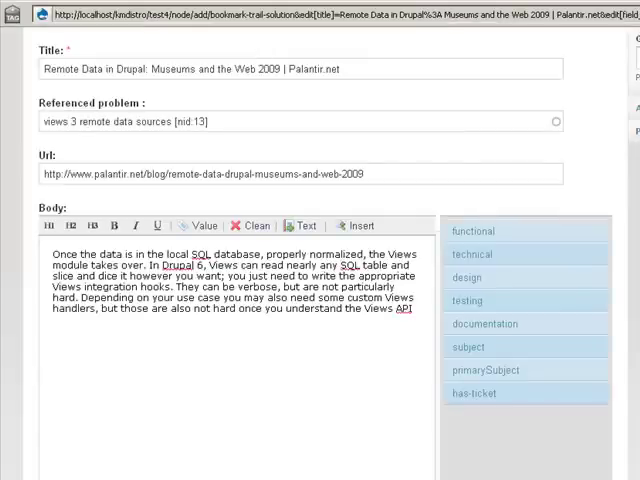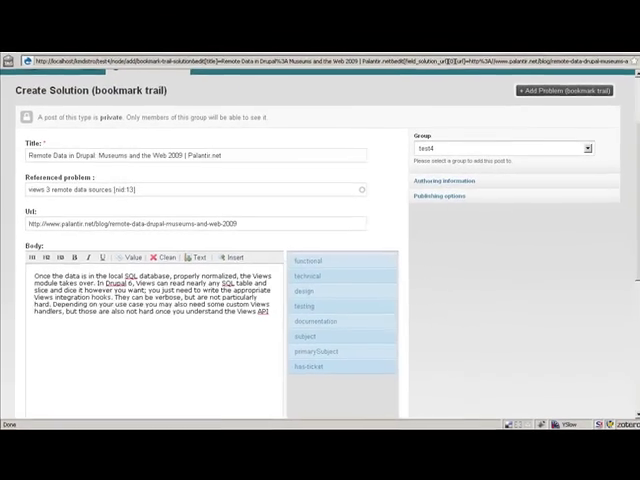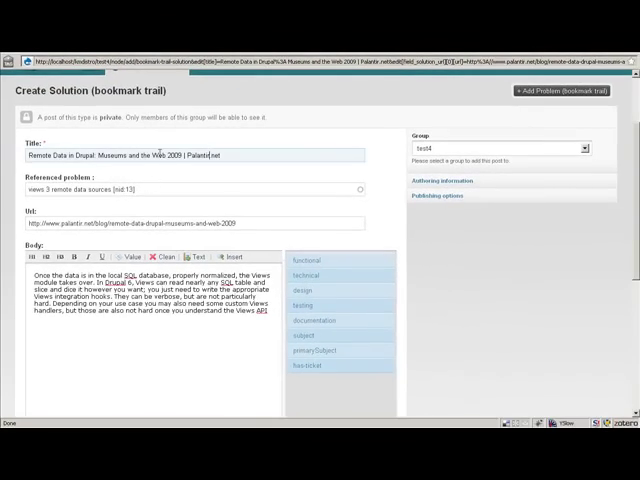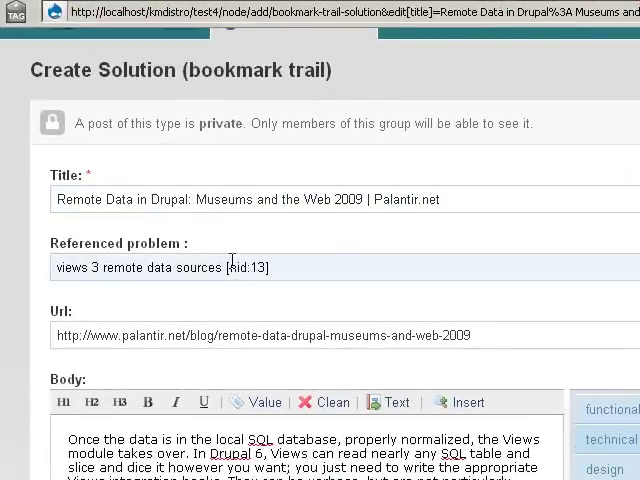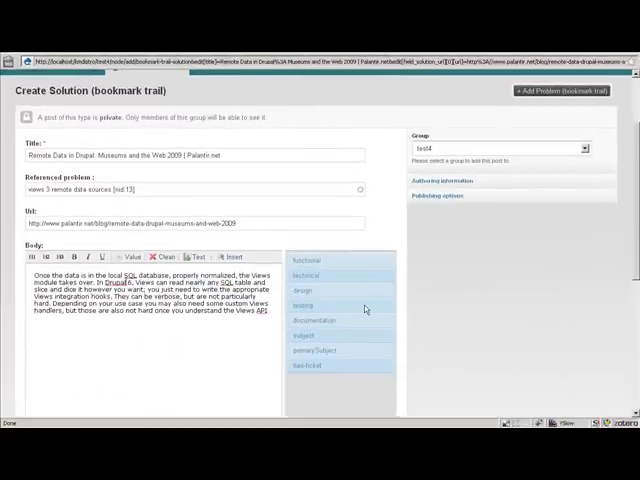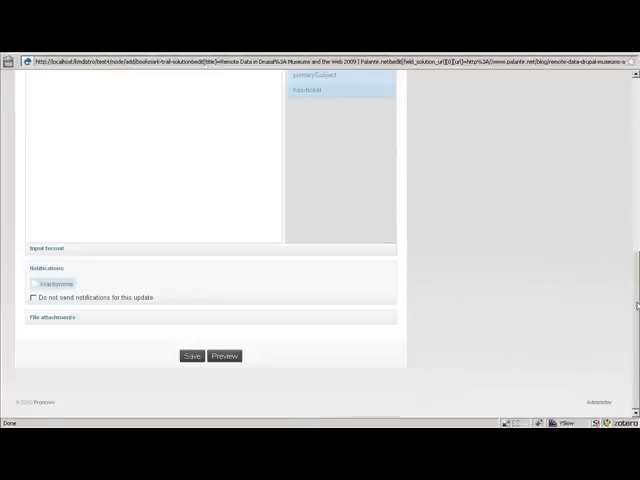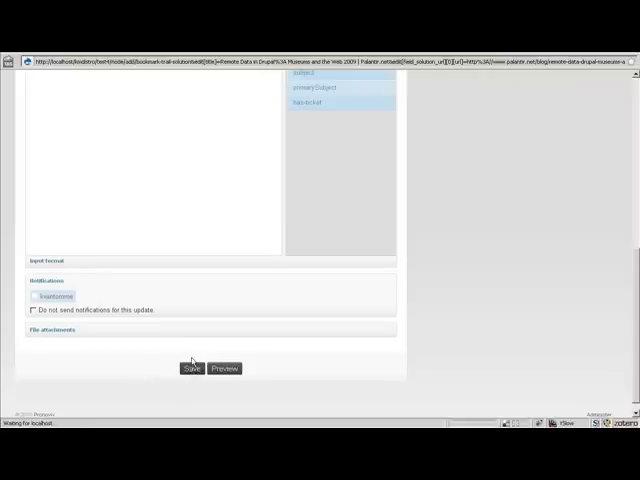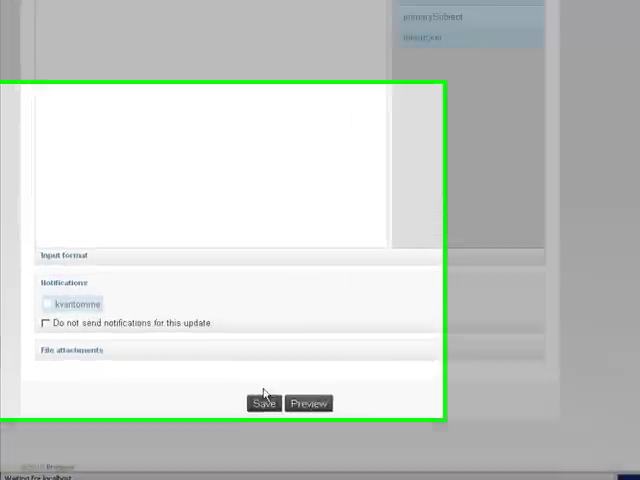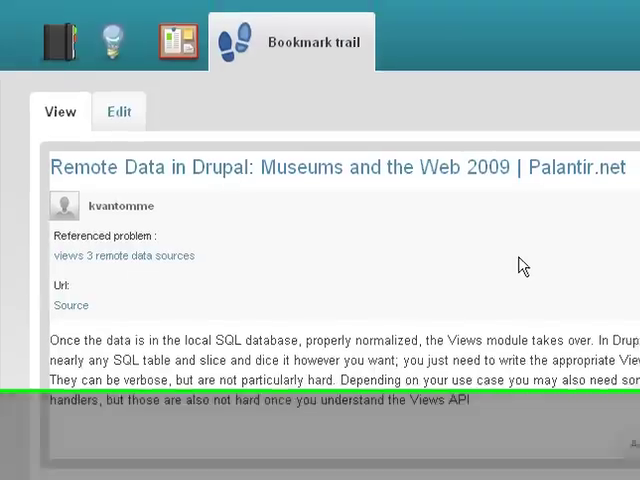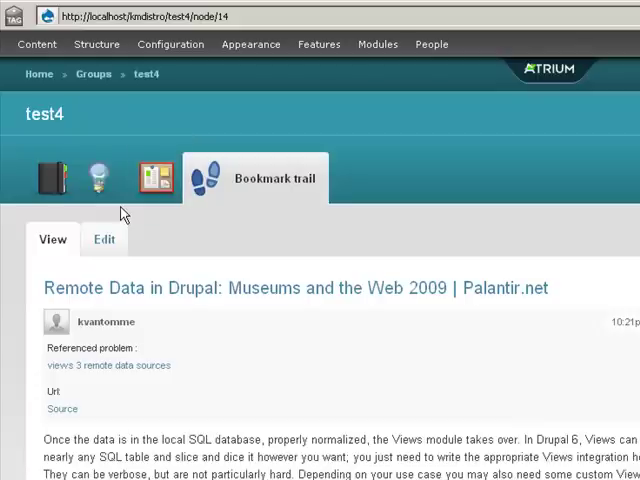Click the bookmarklet, and it fires up a pop-up with a whole bunch of stuff already pre-filled. Basically, it took the title from the page you were looking at. It remembered for my user account what was the last problem that I was looking at or working on, the URL of the page that I'm saving, and it also grabbed the text that I had selected. So the only thing we have to do is save. Okay. And that's the bookmark trail.